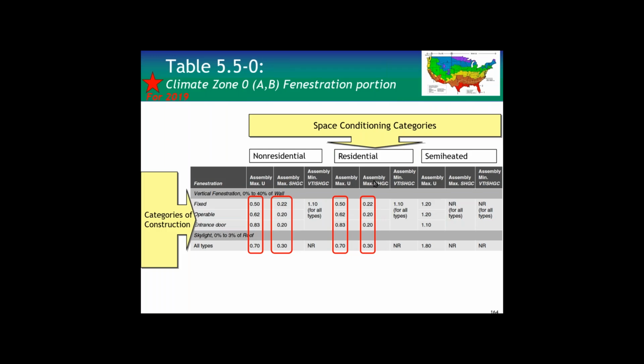Sometimes, because it's more occupied in the nighttime and stuff, some of these will vary some. All right.